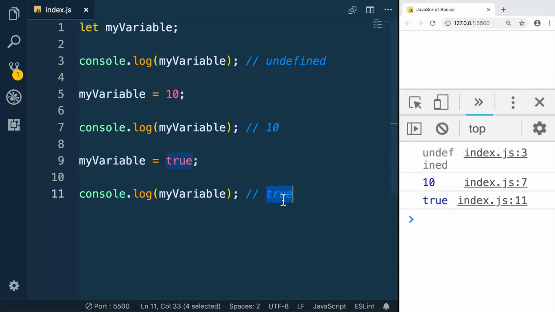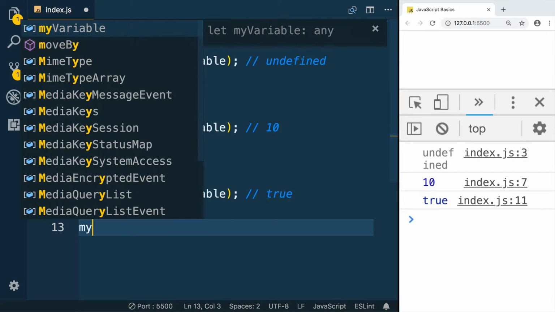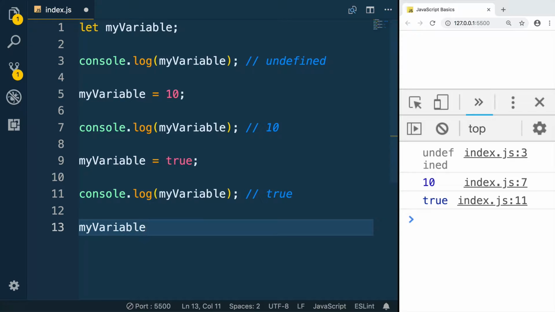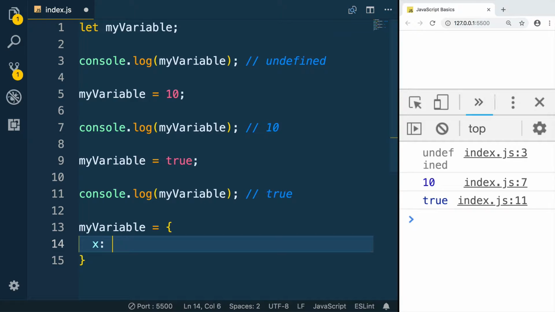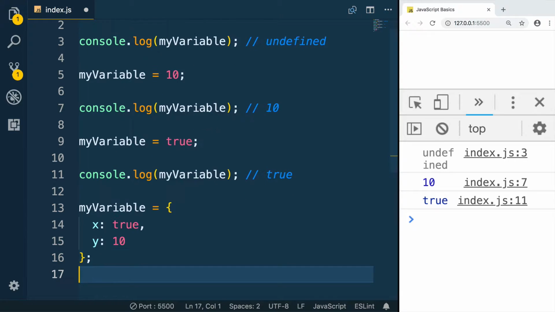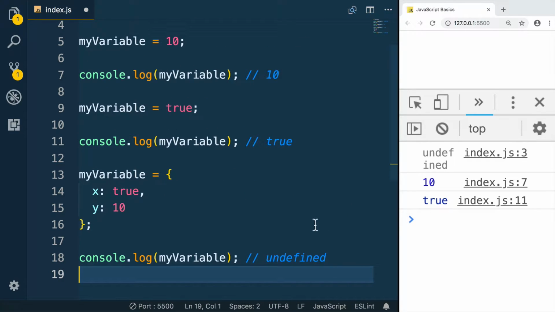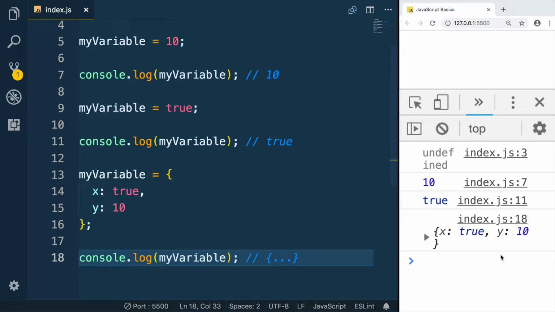Let's now try to change the value type to a reference type, to object. And let's here assign the following value to my variable. So my variable equal to an object with two name value pairs. X will be true and y will be 10. Let's add a semicolon here, and let's again log my variable to the console. And here I expect an object. Let's save, and yes, here it is, we got an object as a value. Now my variable has object type. And we don't see any errors here in the console. Everything is okay for the JavaScript engine.